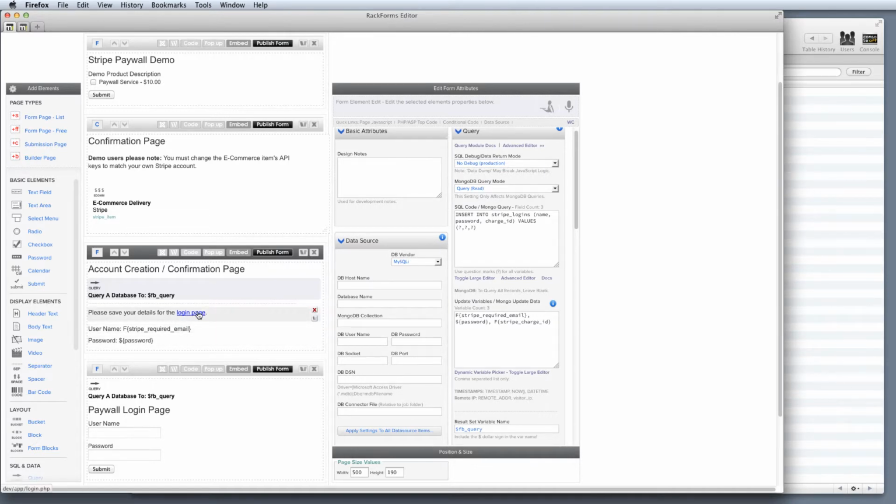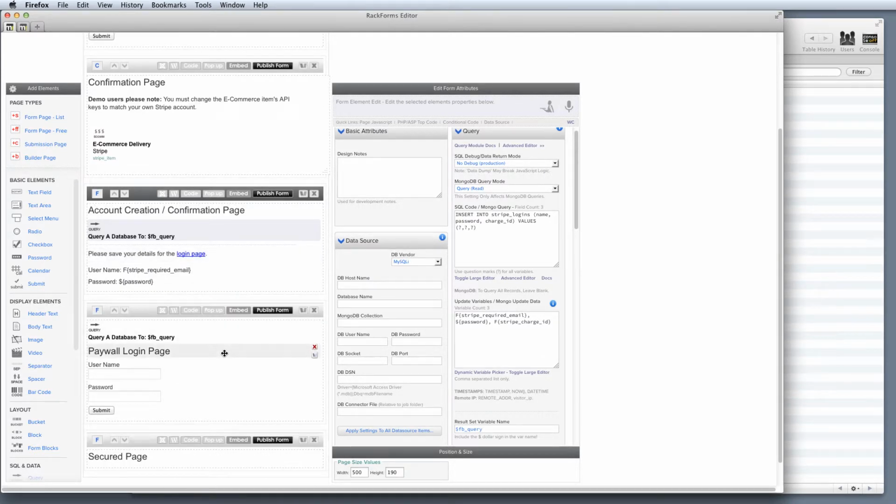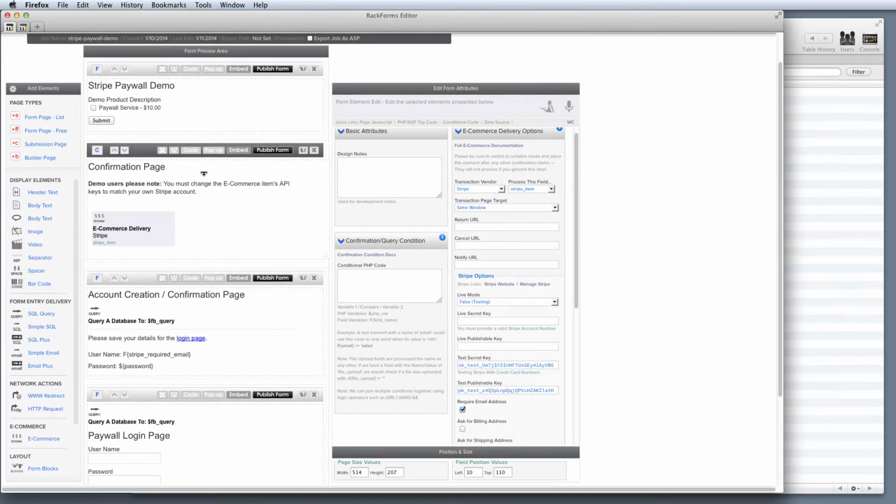And then when they click the link to go to the login page, we now present them with just that, a login page. We have a query module on here as well that checks those credentials. And if they pass, we're allowed access to a secured page. This is the paywall portion of the job. The only way they can access this page is if they have a valid login. The login itself comes again from the idea of us having a successful Stripe transaction.